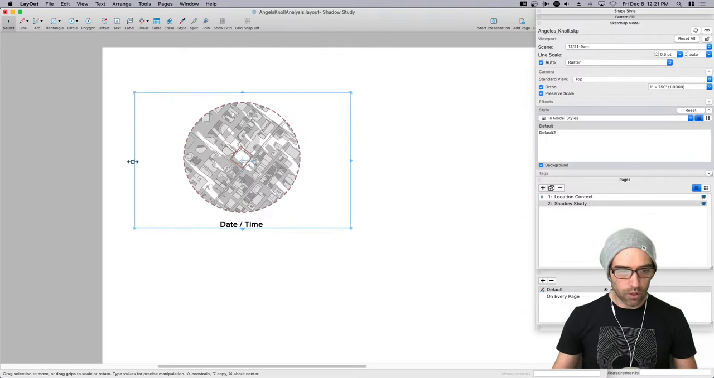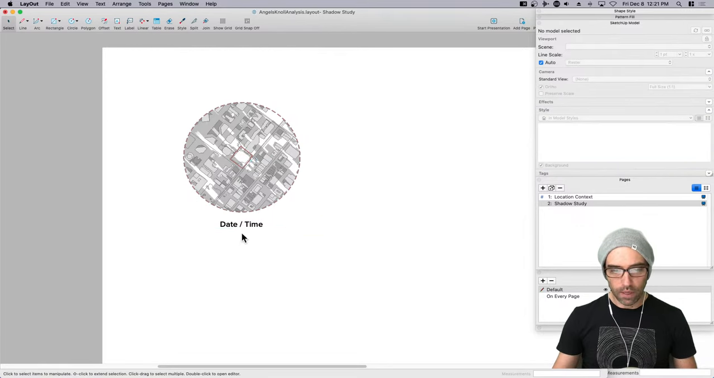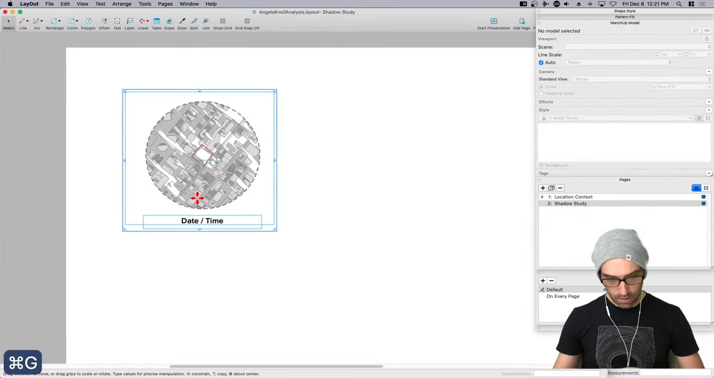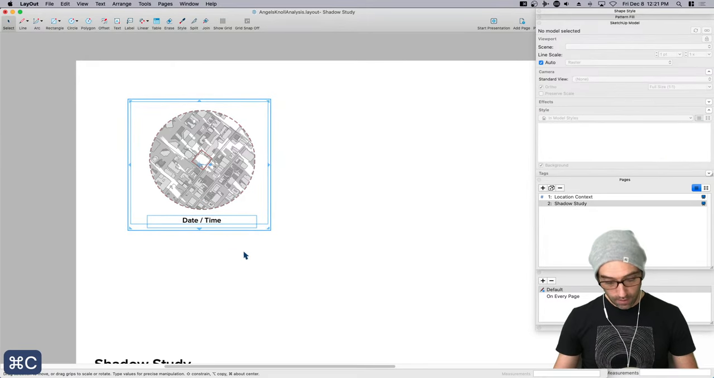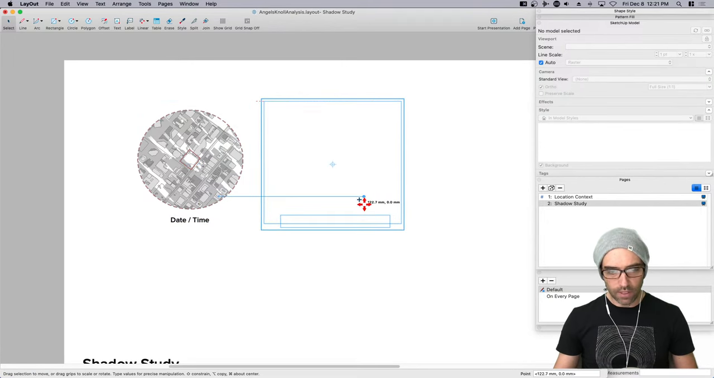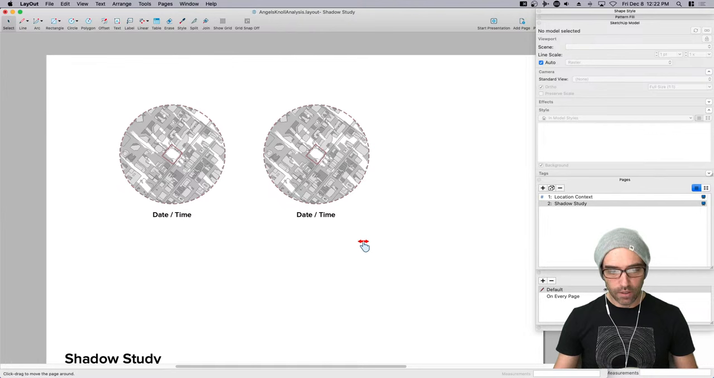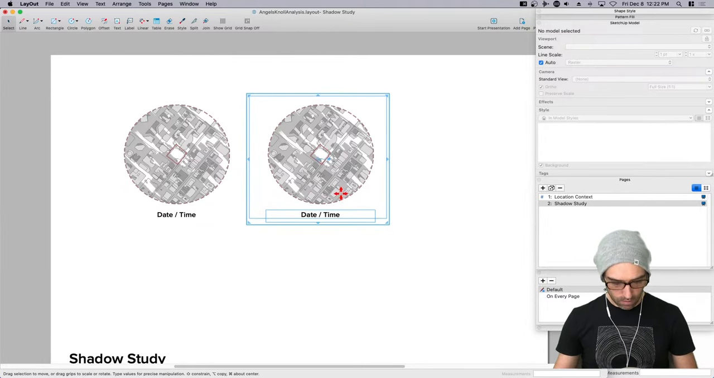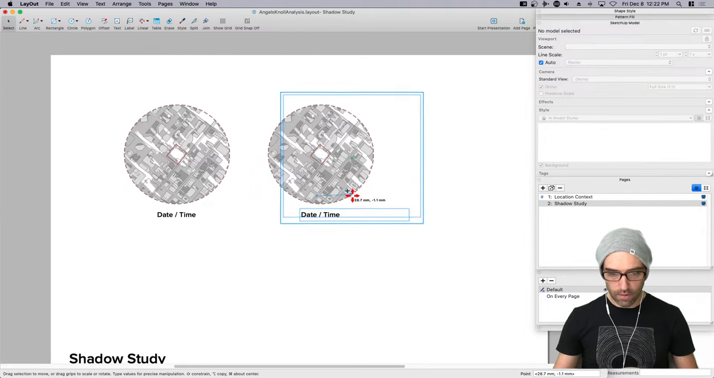And then I'm going to copy and paste this over a bunch of times. So I'm going to group this, and then I'm going to copy and paste it in place. Or there's a little trick. You can use the modifier. You hold option or control, and then what it does, it's a move copy. So the move copy is kind of a cool thing that you can do in layout.